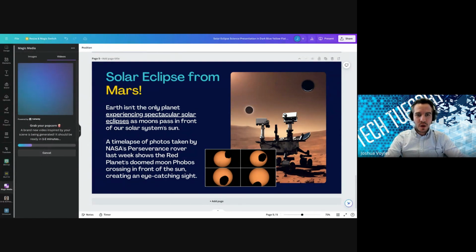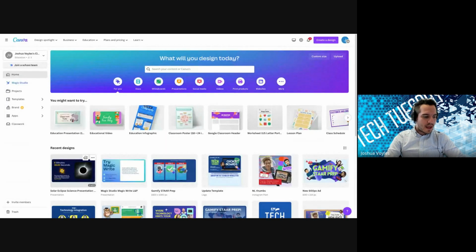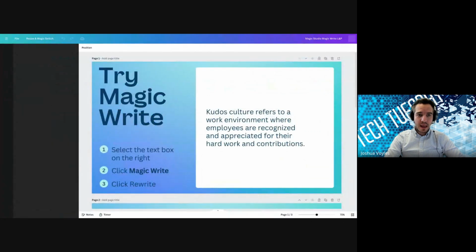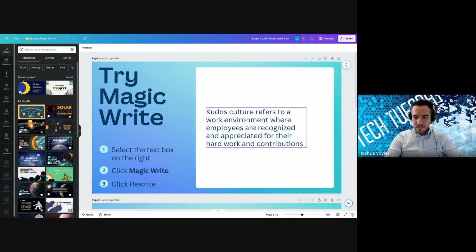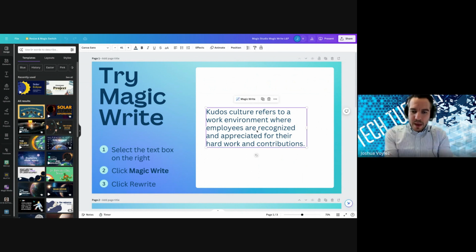I'm going to go back to my home page and let's check out Magic Write while that is going. I have another template here that I was working with so that I could show you Magic Write. Hopefully everyone can see that one now. Basically it's taking us through the steps. What's cool about Magic Write is it works on any kind of template, anywhere in Canva where you're working with text and you have a box with text. All you have to do is click on the box, and it says to click Magic Write.